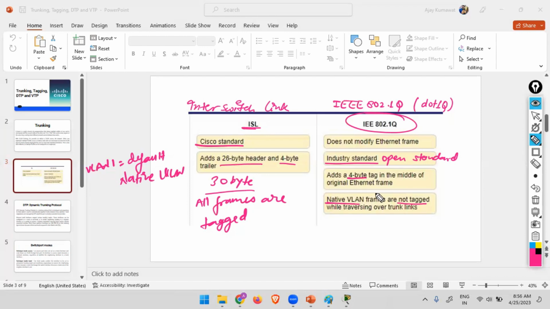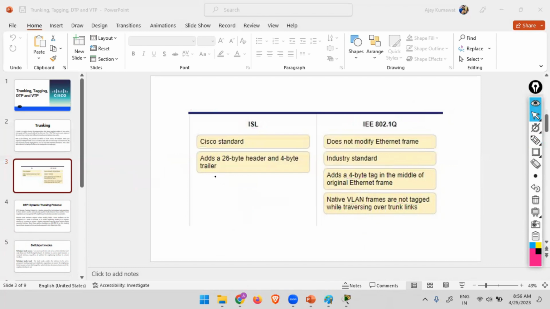So what does it mean? If a frame comes to a switch without any tag, obviously it will belong to which VLAN? The native VLAN. By default VLAN 1. Your native VLAN can be changed. You can manipulate your native VLAN, no problem. Is this clear? Yes or no? So far clear? So by default, your Cisco is also choosing the dot1Q protocol.